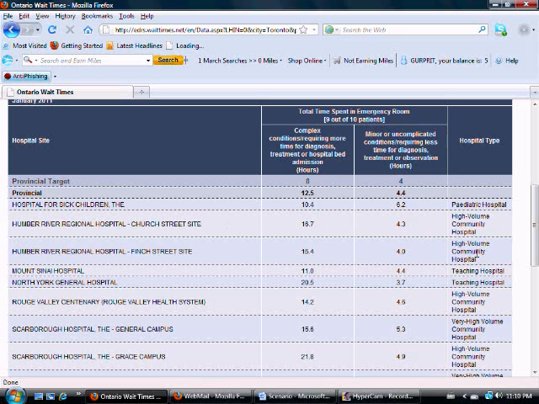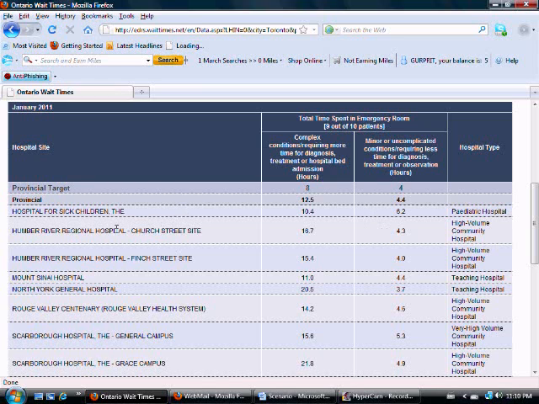I wish that they actually like kind of explained it or something, because these numbers are just like numbers in a table, and they're not really explained very well, I think. Okay, anyways, Humber River Regional Hospital has a 16.7 hour wait, and then 4.3 hours. The Finch Street site, 15.4 and then 4.0.